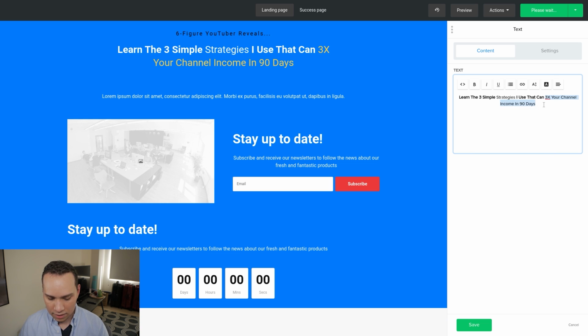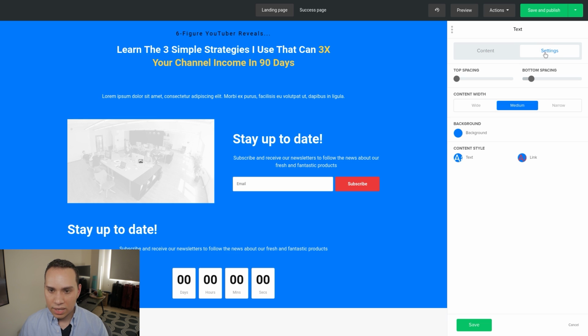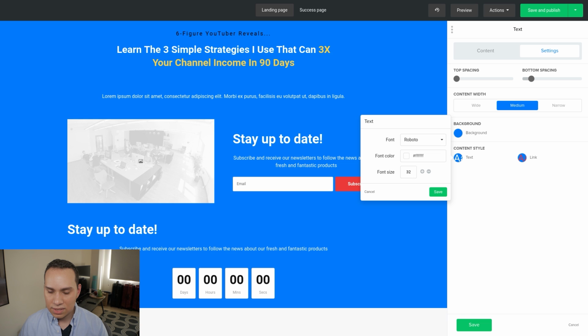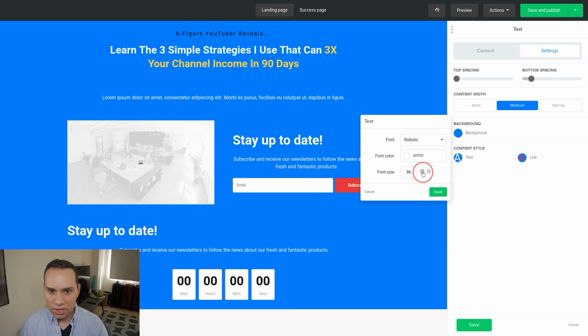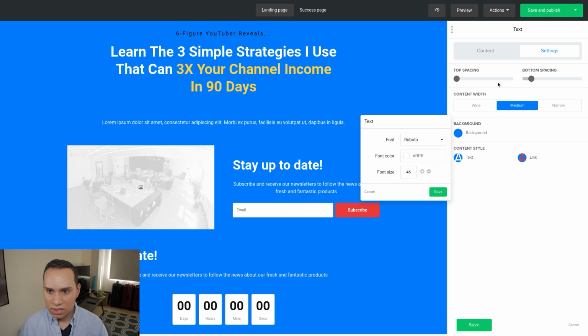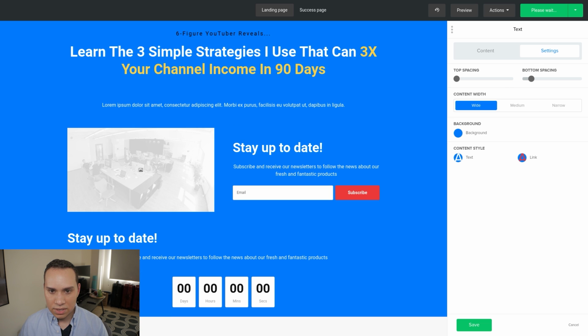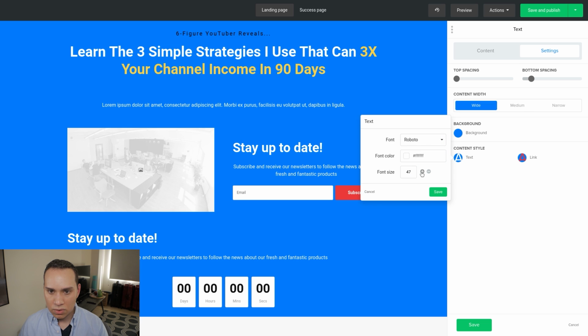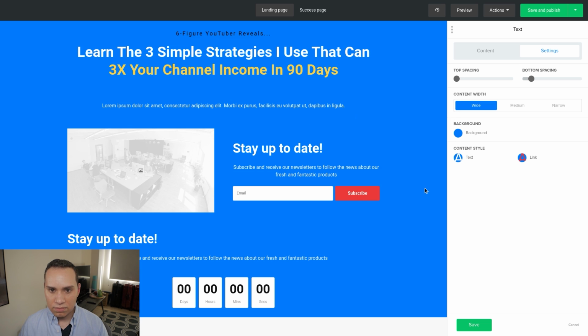Let's do that lighter one, and we'll make everything bold, and we're going to come over here to content style, and we're going to make the font even larger. So let's make it, that might be a little too large. So let's leave it like that, and then we'll allow the text to be wide. We'll come back over here, maybe one more, 3x. Okay, that looks pretty good.